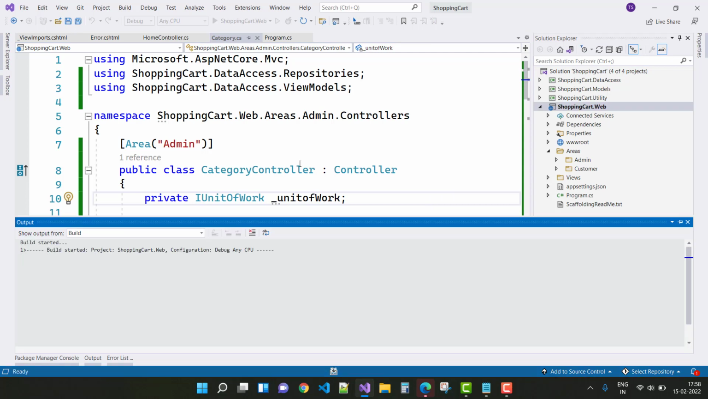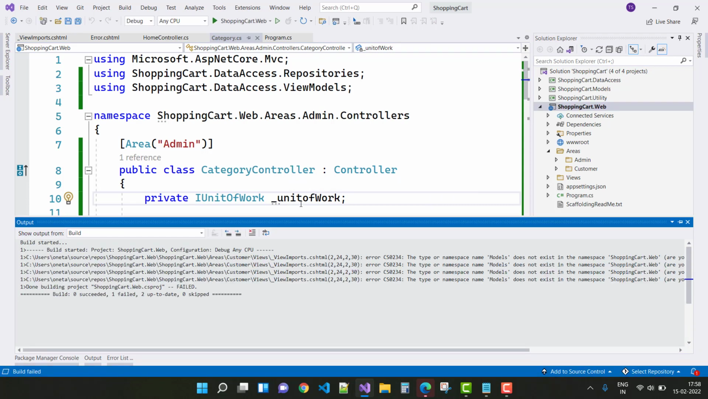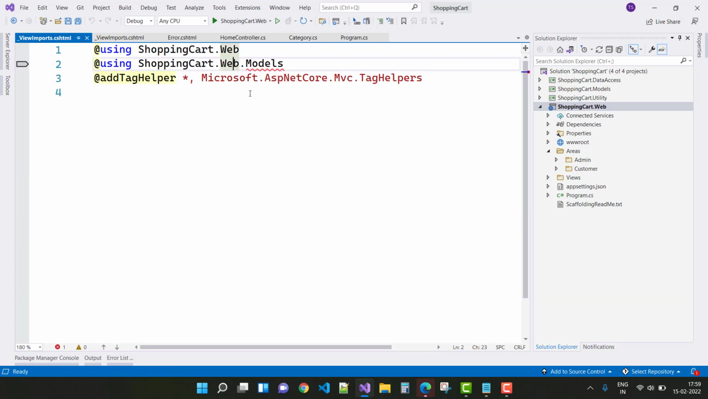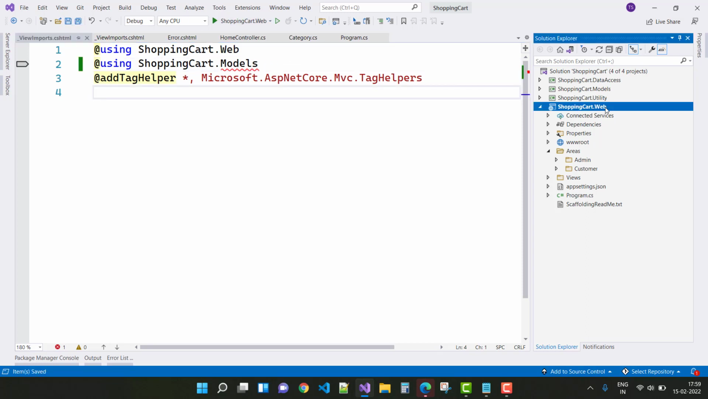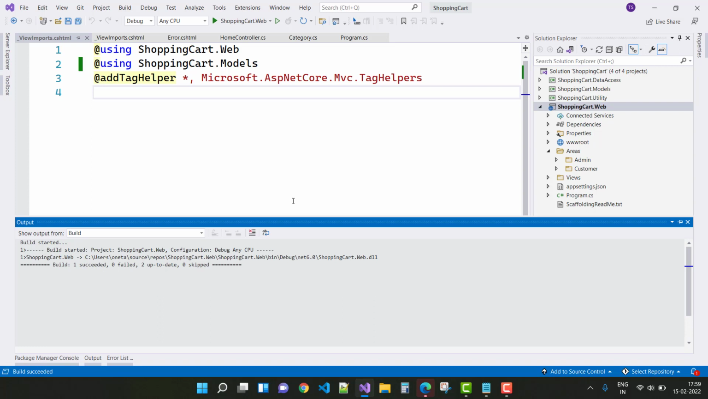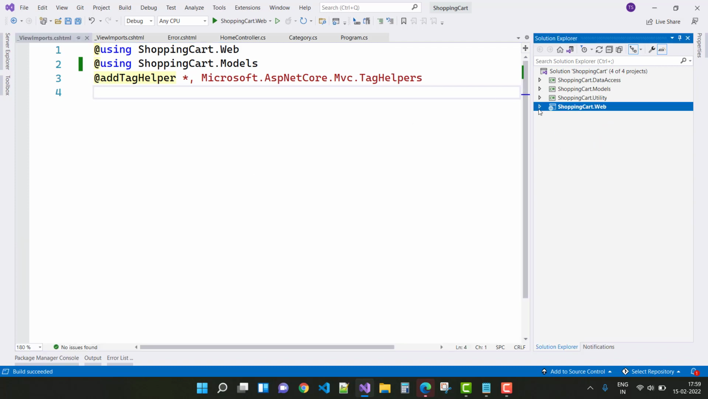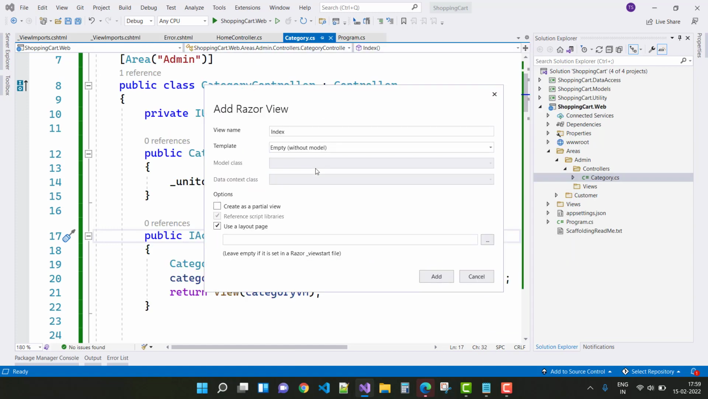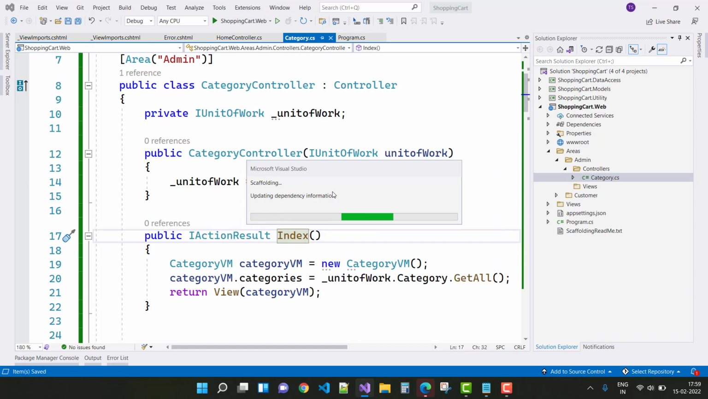And there is build, one more field. Where is that file? That is the shopping cart.web. Save this. Again you have to build your project again. Okay, that's fine. Now after that you have to run your admin controller's category and just create the index view, add view, index, not empty view model, just list of models, category VM, just create it.